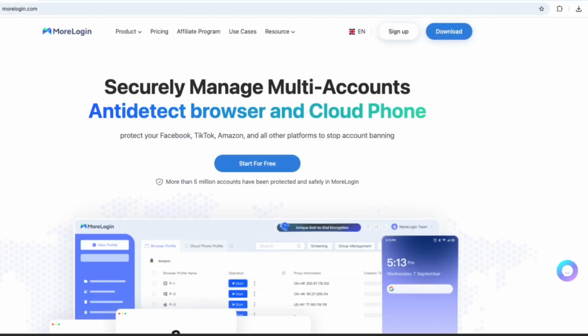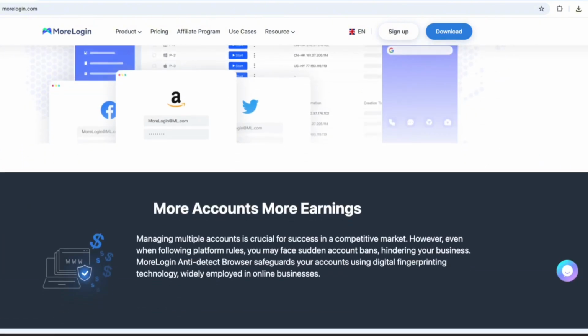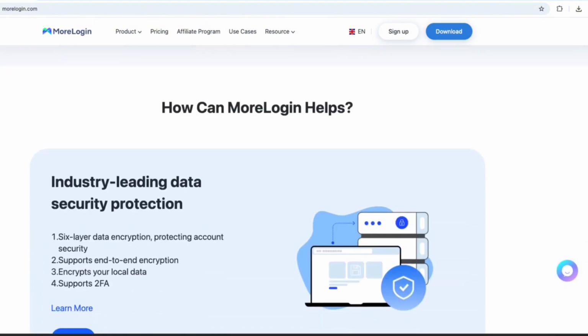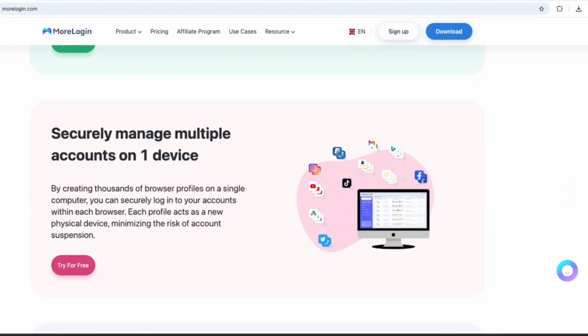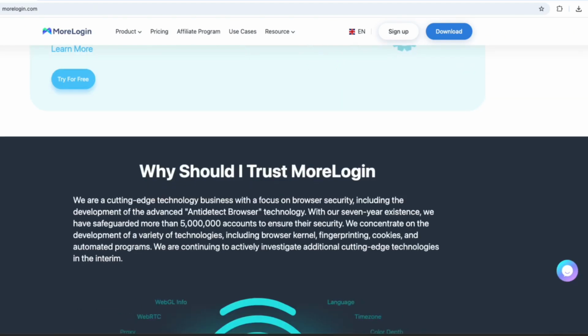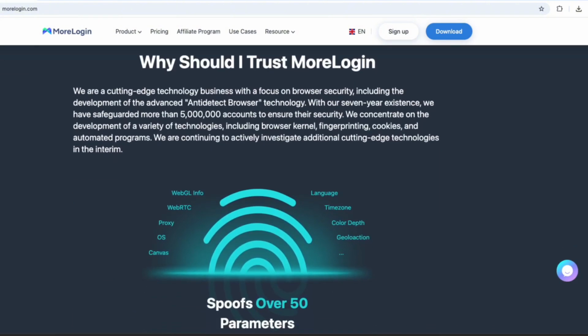I've used MoreLogin for everything: personal accounts, client ad accounts, big media buying projects. And honestly, once you start doing it the right way, you'll wonder how you ever managed without it. No more random bans, no more weird verifications, no more wasted accounts.